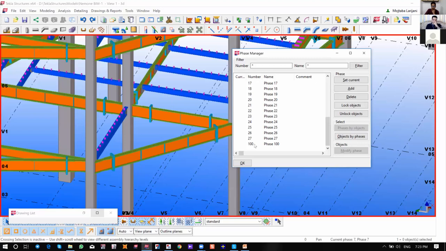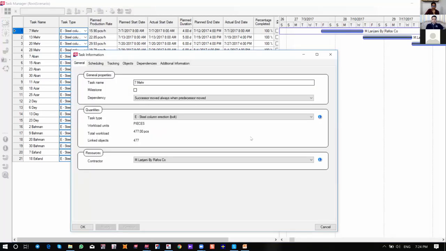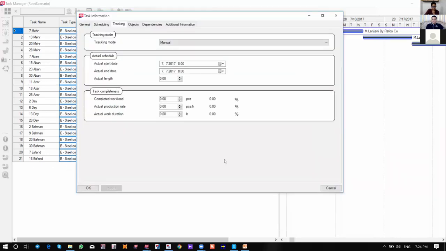In Tekla, we call project management Task Manager. For example, Tekla asks you about planned start date and planned end dates. According to your plan, Tekla gives your project process. And Tekla asks you about actual start dates and actual end dates. And according to this page, you can see your actual process speed, and according to this, you can know when your project will be done.